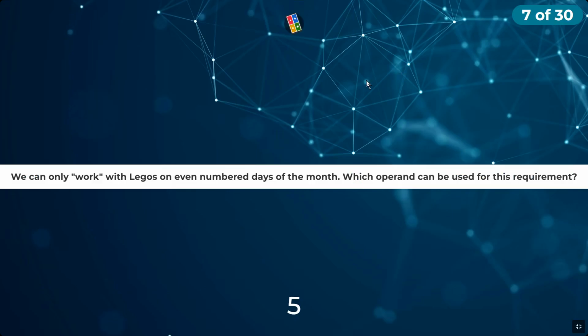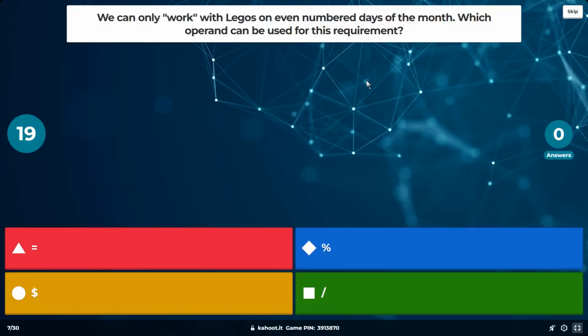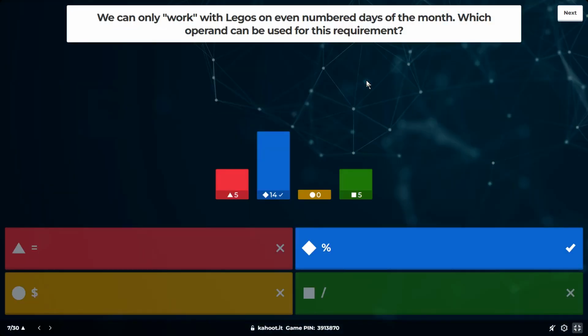Number 7, if you've watched any of my videos, been in any of my sessions before, you know I like to work with Legos. Adults work with Legos. Children play with Legos. But sometimes we've given strict rules by the spouse in this house. It says we can only work with Legos on even numbered days of the month. Which operand can be used for this requirement? To find out if our day of the month is an equal or unequal day. Today is the 22nd. So how can I find that out?